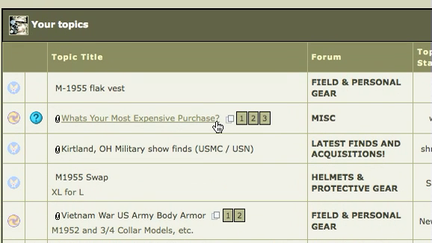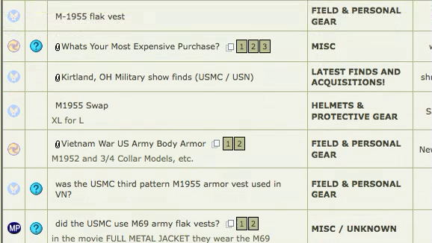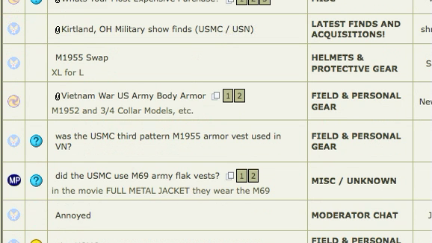And we can scroll down through those, and we can see on the top there the M1955 flak vest happens to be actually the original question that we are responding to. One for an M1955 swap. There's one there for Vietnam War U.S. body armor, and that probably is a good source of information. And then there's one right here.